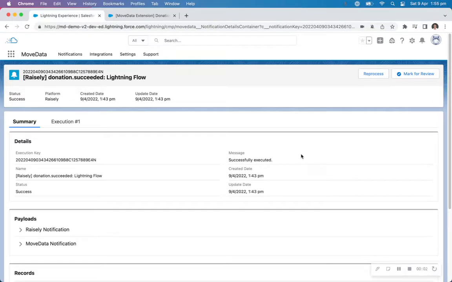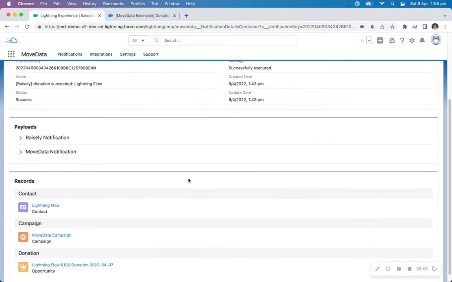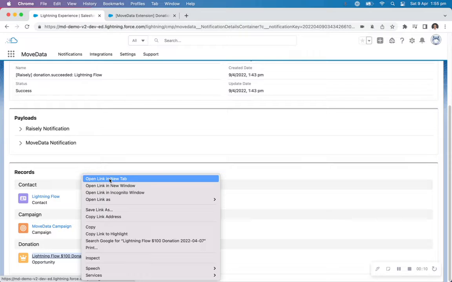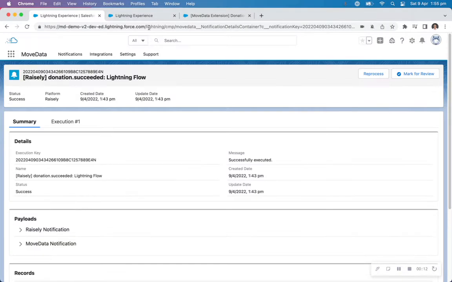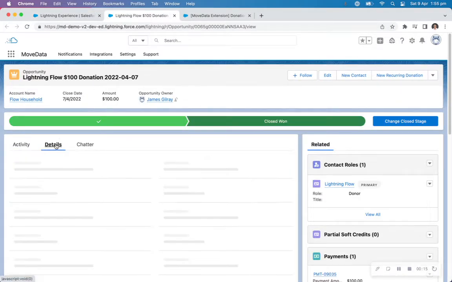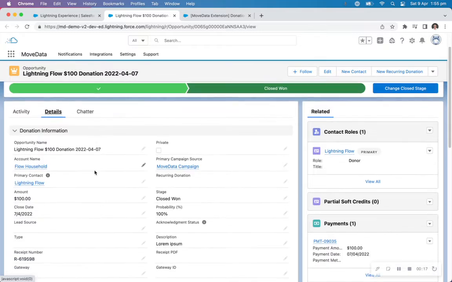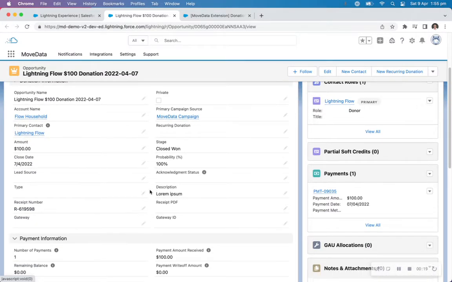Hey there. So in this example, we're going to talk about using data from your connected fundraising platform to build onto your Salesforce records. So if we take a look at the opportunity which gets produced, you can see that there are a few fields here which we might want to set. So gateway ID, receipt PDF, these kinds of things.